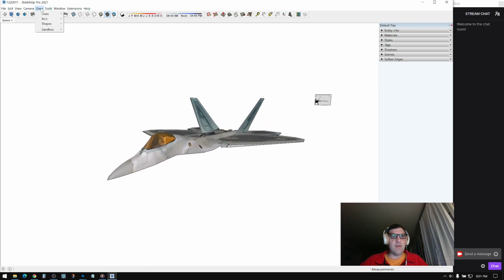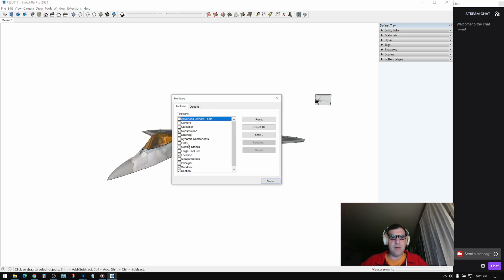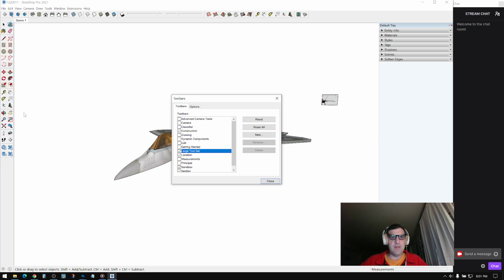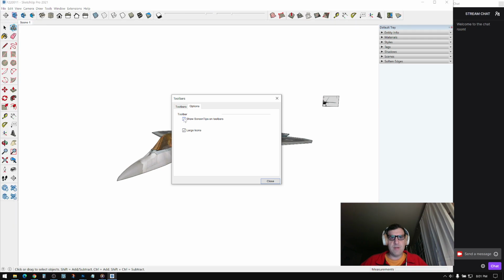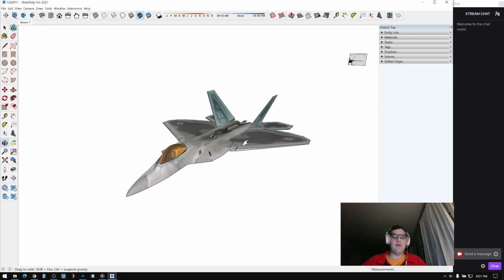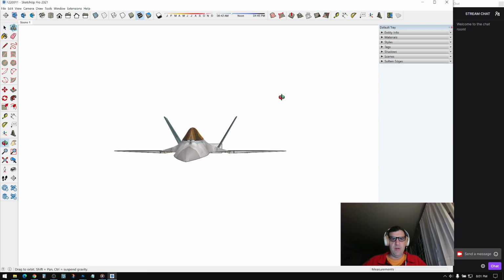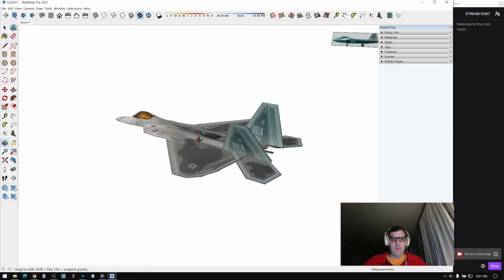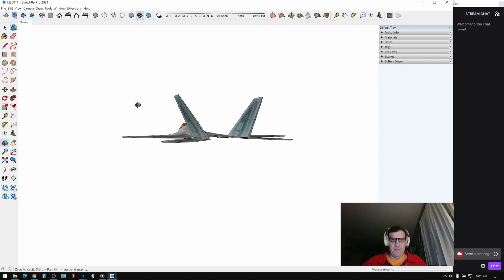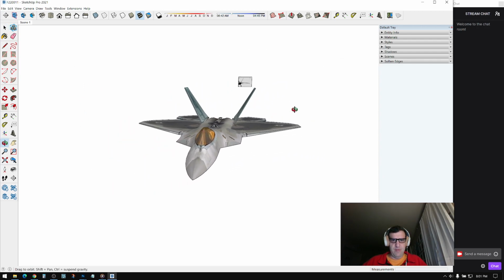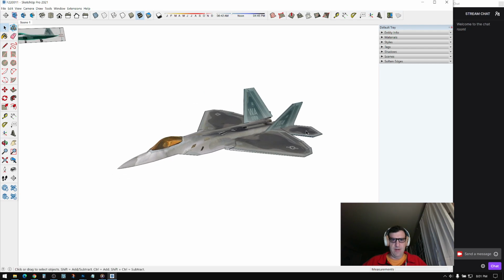Okay, let me just bring back this toolbar. Go to View, Toolbars, and then pick the large tool set, just so you can see the buttons a little better. So here's where we ended up last time. We got the basic shape of the top of it, and the wings and the tail.